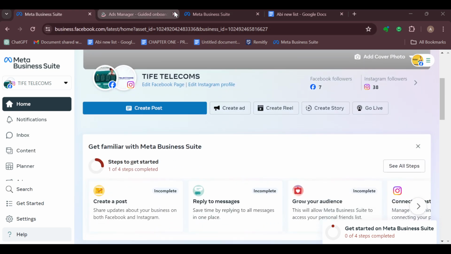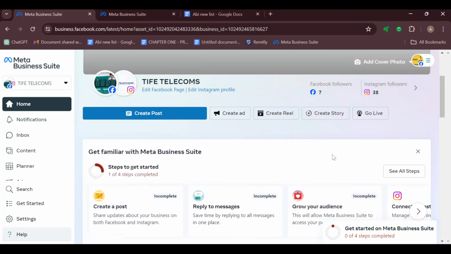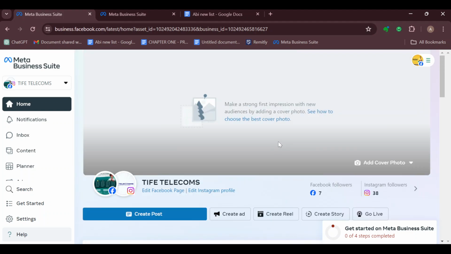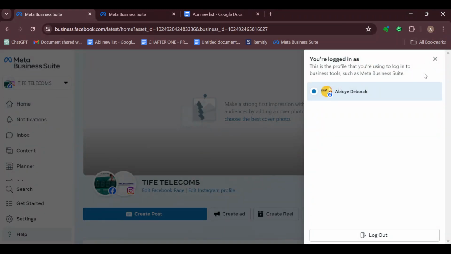Once you are logged in, you will be brought to the home page automatically, and you will see your current account. Then the next thing to do is move to the top right corner where you can see a profile picture. Click on it, and you will see the current account, that is the profile that you are using to log in to your business tools, that is, your Meta Business Suite account.